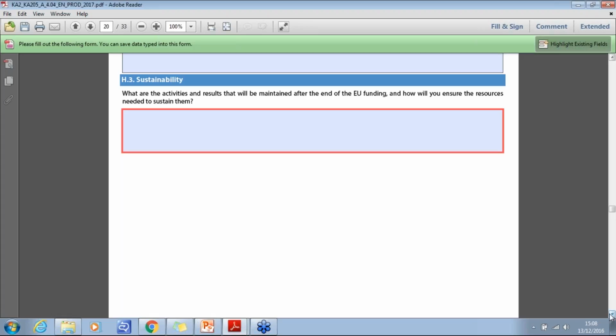So please give details how you will do this, what resources you will use to assure sustainability. You may wish to look at your dissemination activities and any results listed in the previous section.